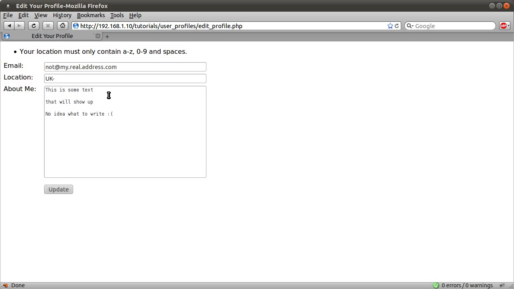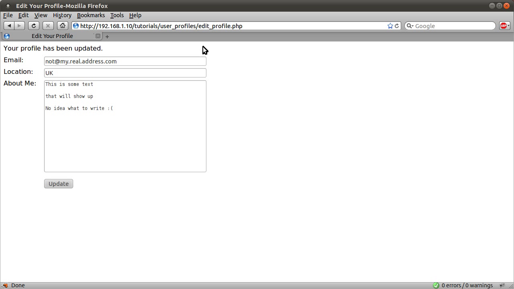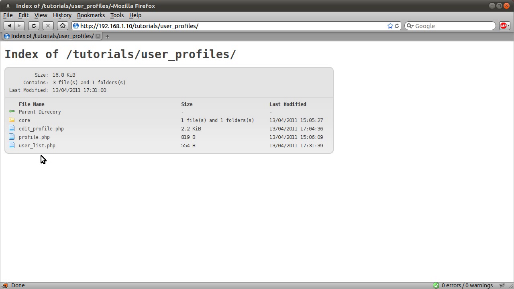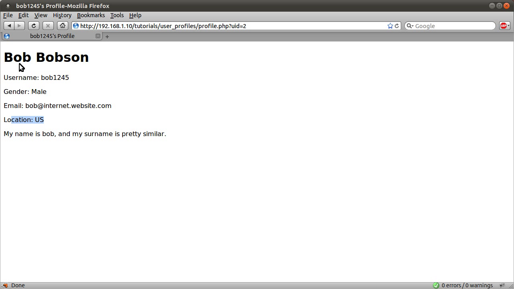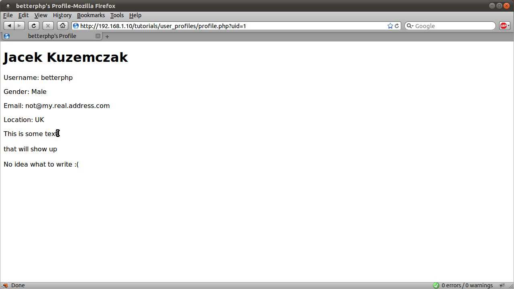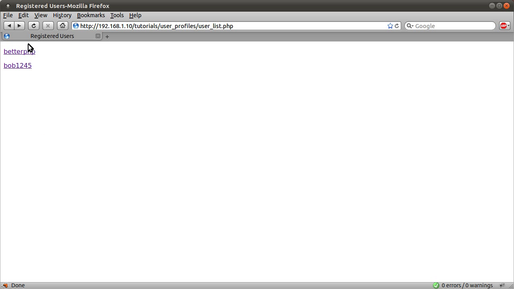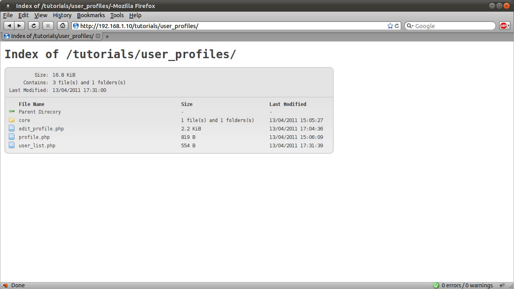We've basically done this before, so yeah. I'm going to update my profile to set me in the UK. Now if we go back to the directory index and go to user list, if I click on Bob, you see his location is still US. If I click on me, then my location is now UK. So that's how you can update your profile. This is the absolute basics of a social network type of site, or anything that has user profiles really.